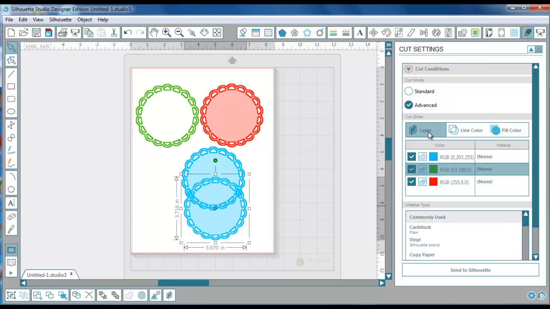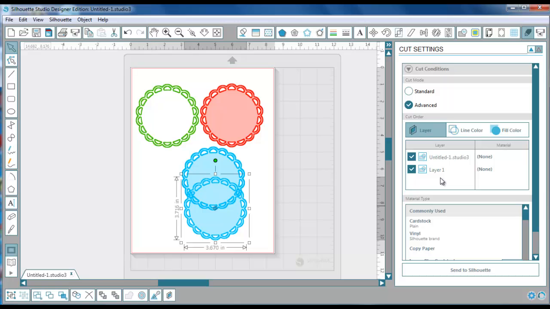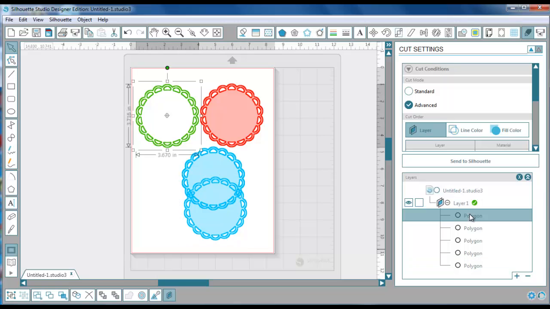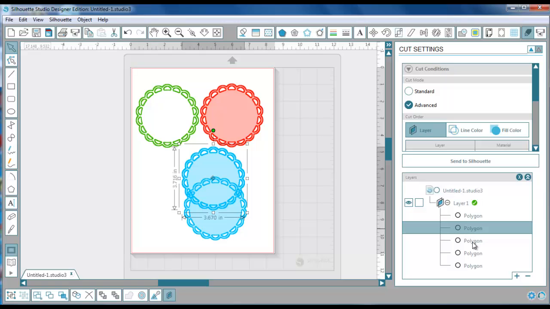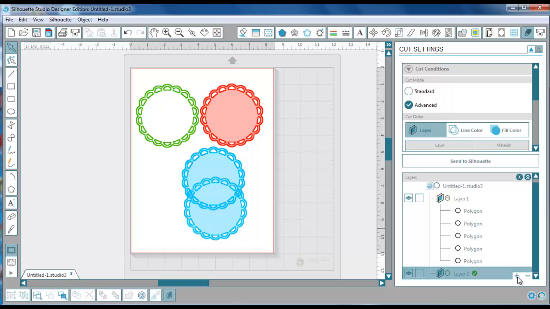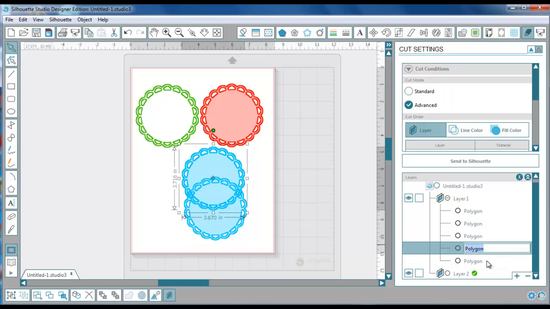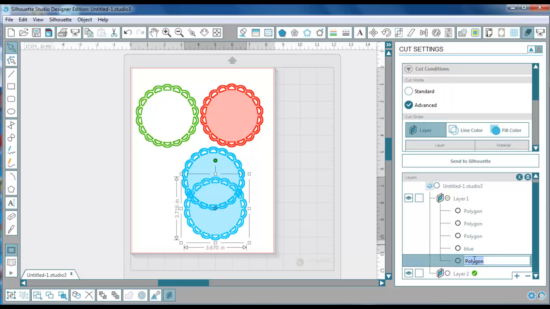Then we also have our layers. Well, right now I have everything in one layer, and those of you with the Studio Designer Edition can go right in here to show your layers. And remember, anytime I click on where it says polygon, it will show you up here what you are selecting. So if we just want to place some of these on a whole different layer, and I would say this one and this one, I can double click and rename that blue, double click and rename that blue.